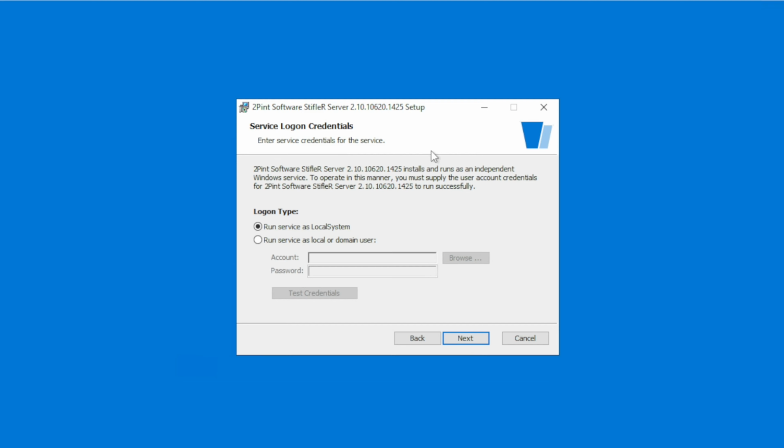At the service logon credential screen, you can choose to use the default option to run the service as local system. You can also create a local user account or domain user account, add it in here, and just be aware that that account will need specific permissions on the machine to be able to run the service. Please review our documentation for more information on that. Go ahead and click next.